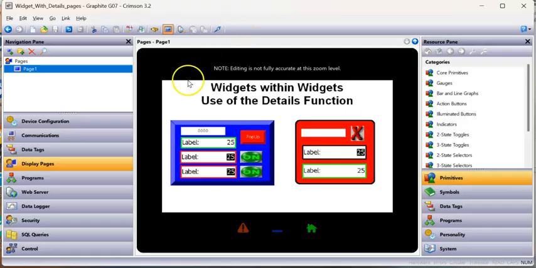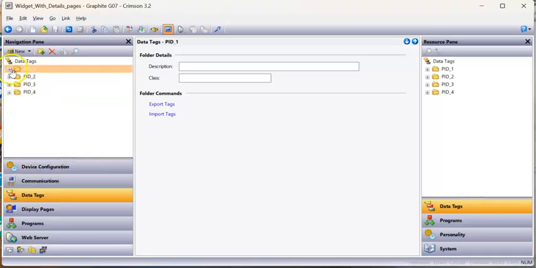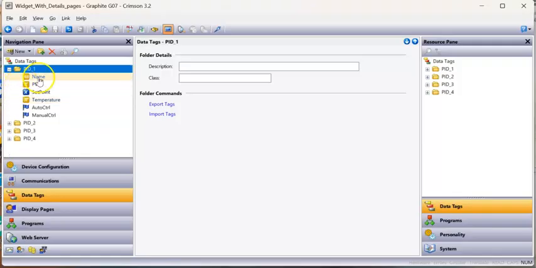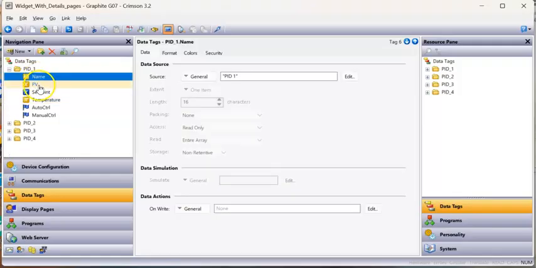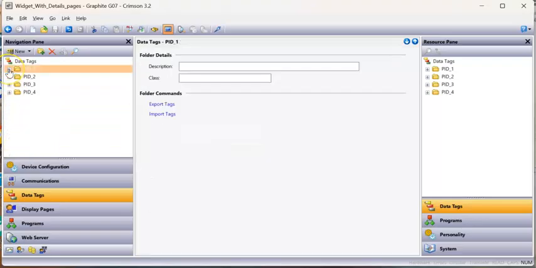Let me back up just a little bit. Let me go over here to data tags on the left. I want you to notice that in this example, I'm pretending that I have some PID modules. And basically, they're all the same. The only difference is the name is different each one and might have some different values. But notice all of these folders have the same name tags in them.